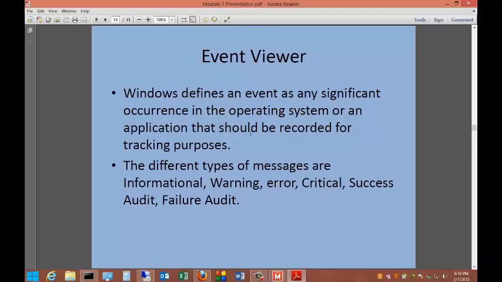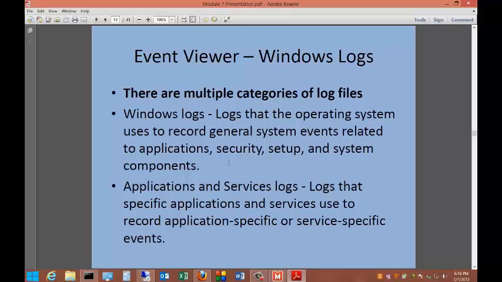Event Viewer. Event Viewer in Windows defines an event as any significant occurrence in the operating system or an application that should be recorded for tracking purposes. The different types of messages are informational, warning, error, critical, success audit, and failure audit. There are multiple categories of log files.